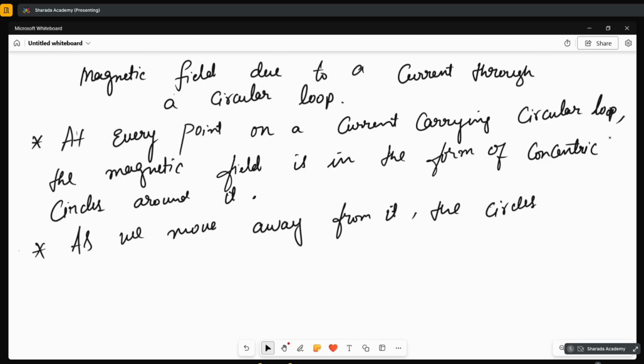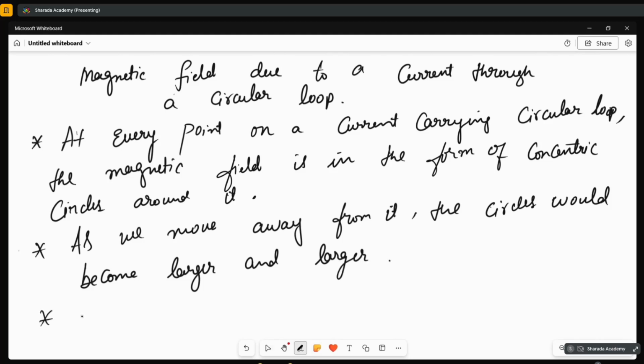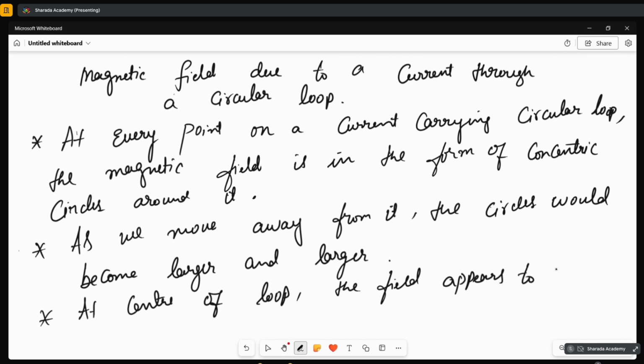Right. As we move away from it, the circles would become larger and larger. At the center of the loop, the field appears to be a straight line.